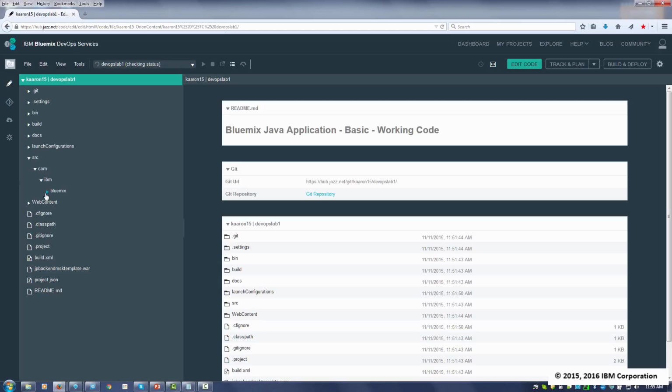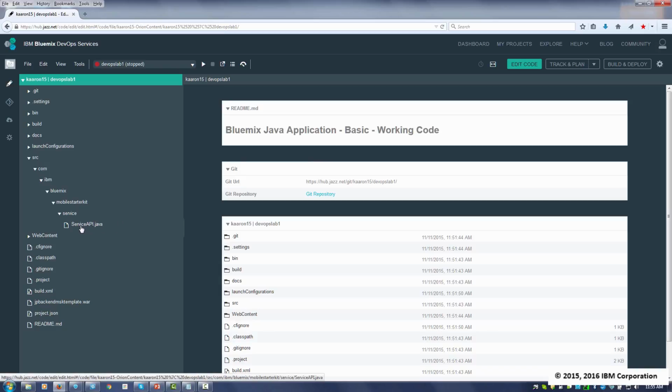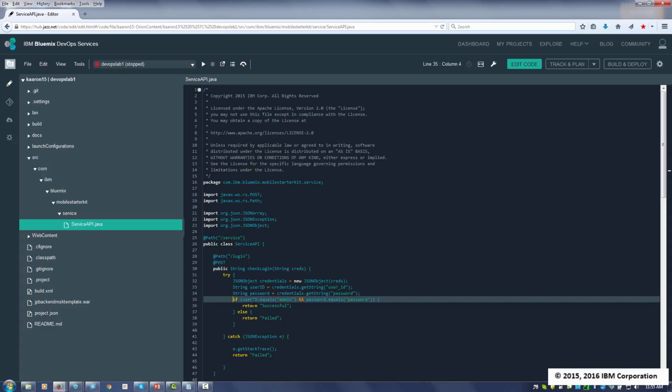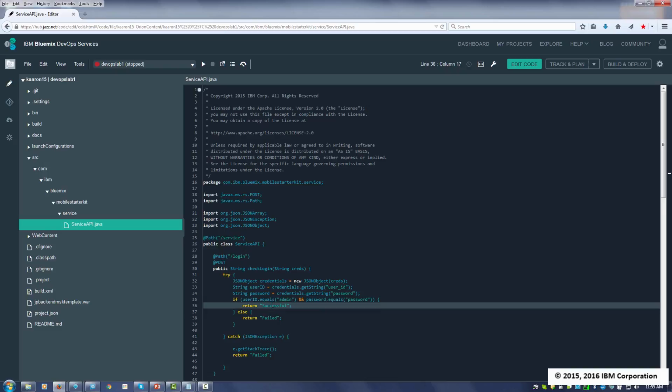com, ibm, bluemix, mobilestarterkit, service. We're going to click on ServiceAPI.java. This is going to load this file into a text editor. Now go to line 36. Right now we're returning successful. I'm going to go ahead and change this to something new.